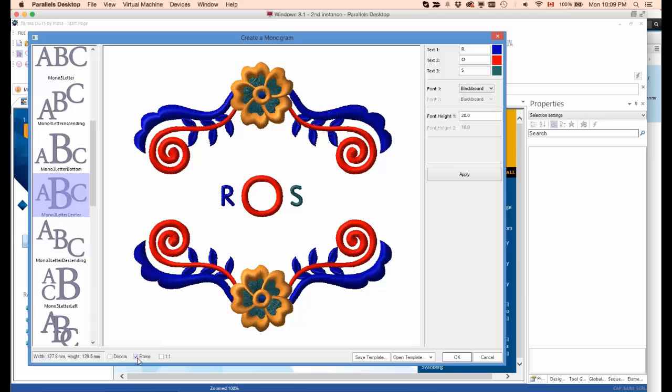Then you have another checkbox here called frame. The frame is what you see here on the top and the bottom. So we will come to this in a second. Let's continue here with what parameters or settings can be changed. So I changed the letters.